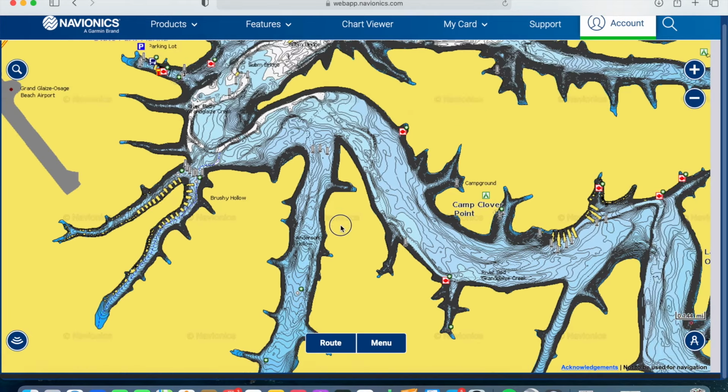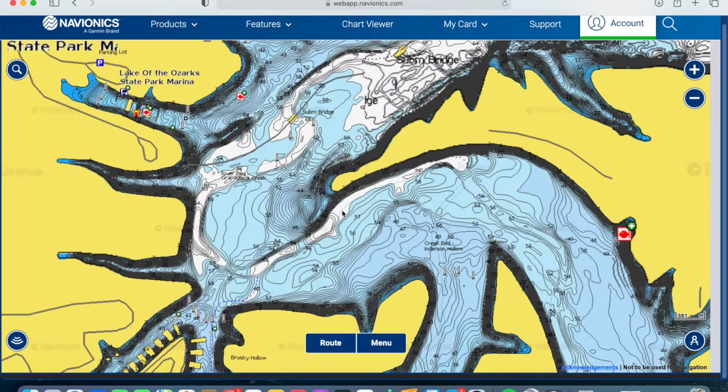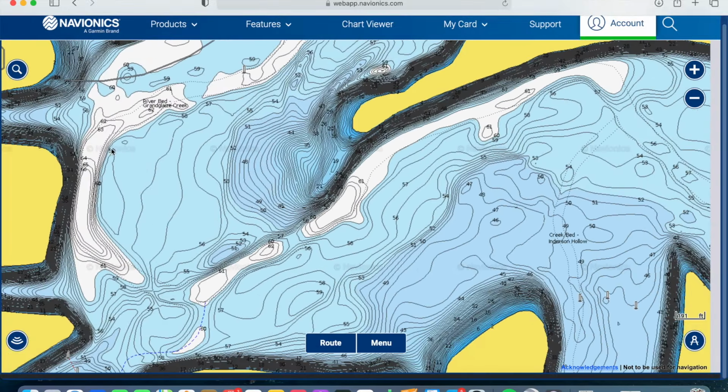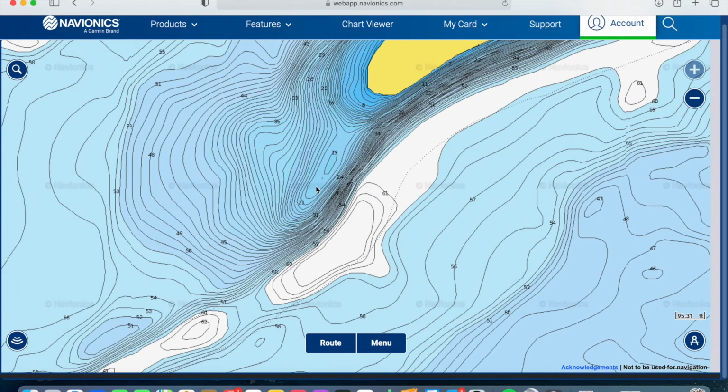All right, I'll find another example here of something. This is a really popular point, but this is just an example too. You have your main river channel here on the main lake that swings up really hard to this. You get a nice long point that sticks out, and as you can see, has a very large flat here.